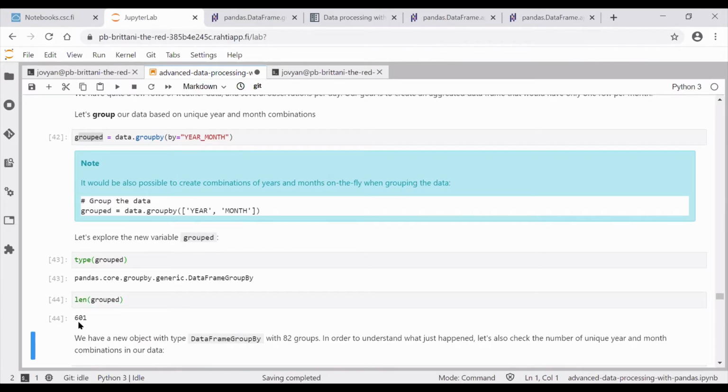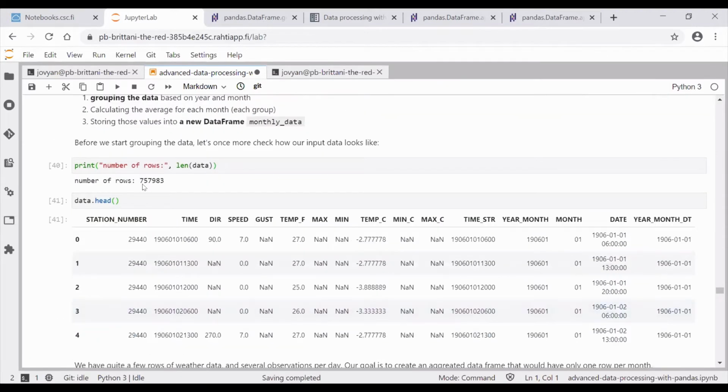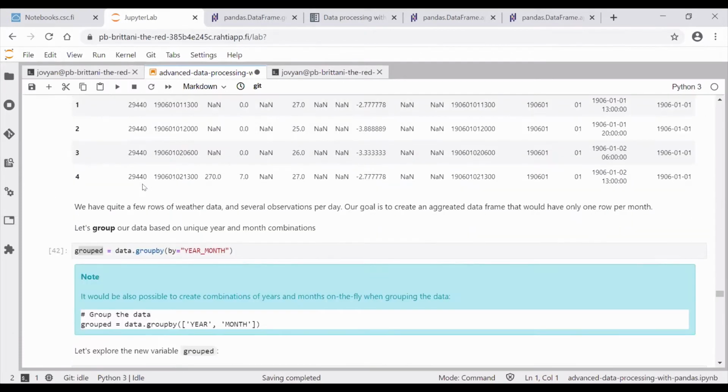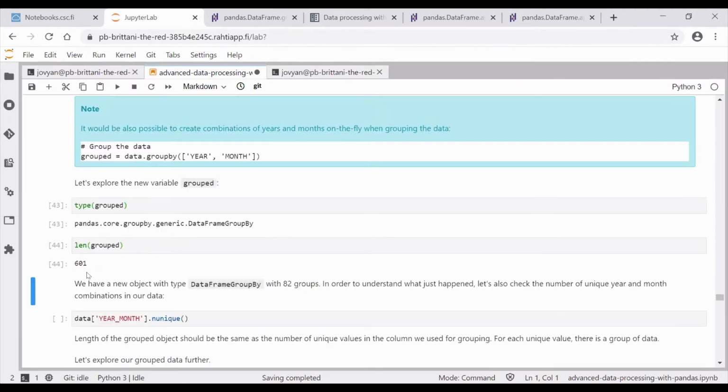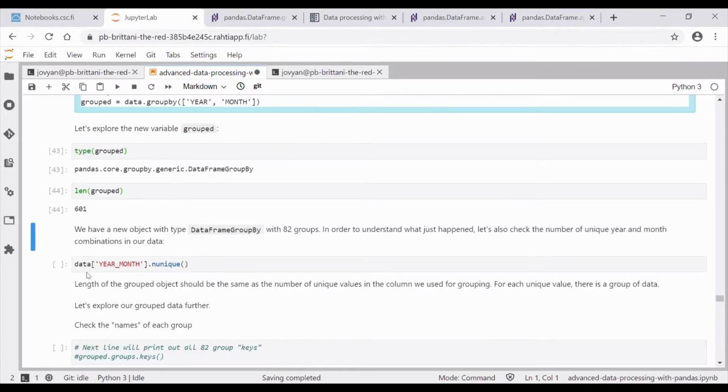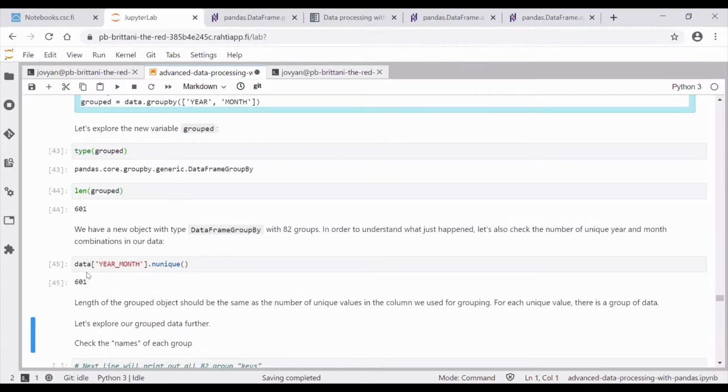So that's 601. You remember that we had so many rows, thousands of rows, but this grouped object now has 600 groups. And what is that? That is the number of unique values, or should be the number of unique values in this year-month column. As I mentioned, grouping means that we conceptually split the data into chunks, or these groups, and we want to continue analyzing these groups separately. So now we have these 600 groups, one for each month per year.